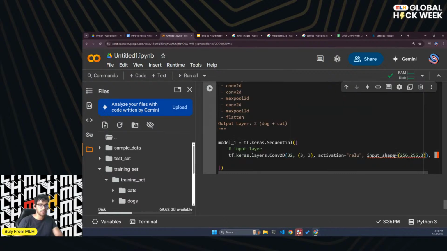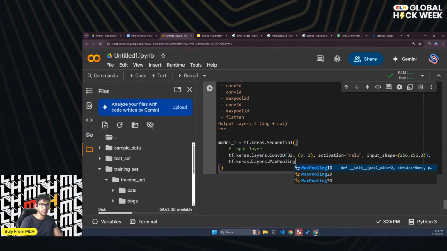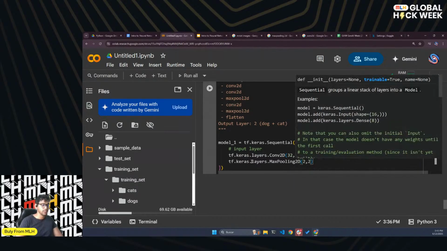Input shape equals. Cool. Okay, nice. Now, let's max pool this just to get a less dense image, so we'll get an easier image to work with. Okay, cool. So tf.keras.layers. Be careful with the capitals. MaxPooling2D.